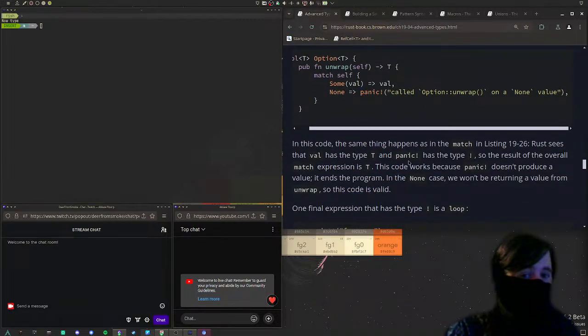In this code, the same thing happens as in the match in listing 19-26. Rust sees that val has the type T and panic! has the type !, so the result of the overall match expression is T. The code works because panic! doesn't produce a value. It ends the program. In the None case, we won't be returning a value from unwrap, so this code is valid.